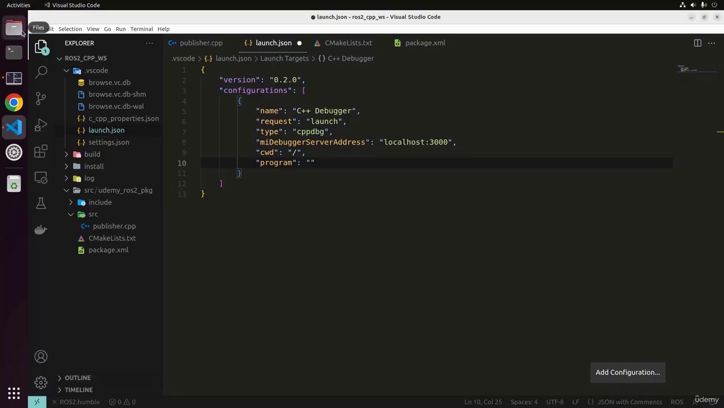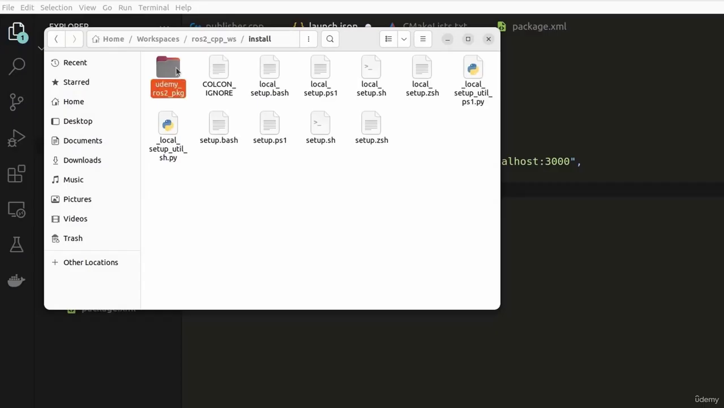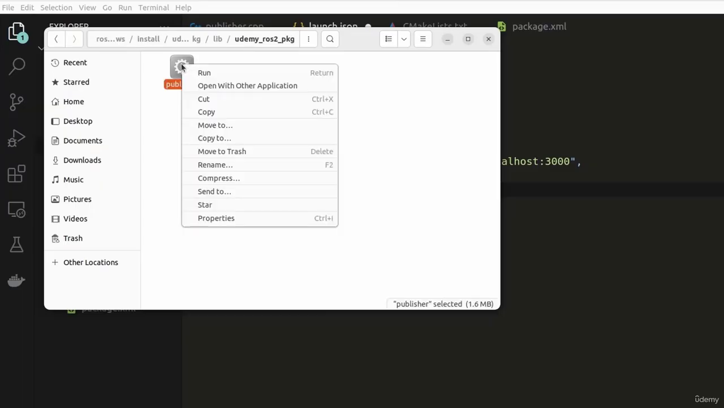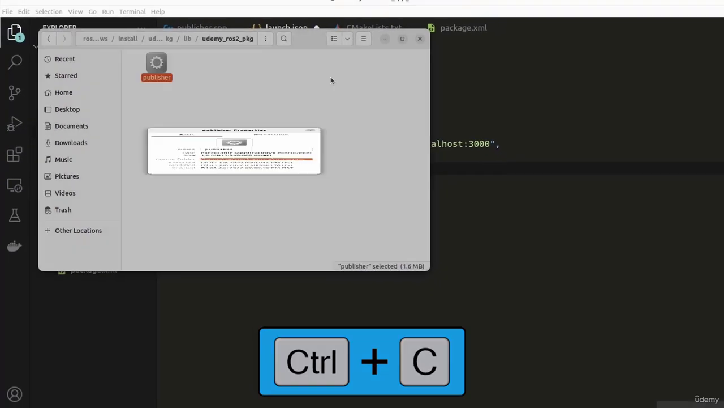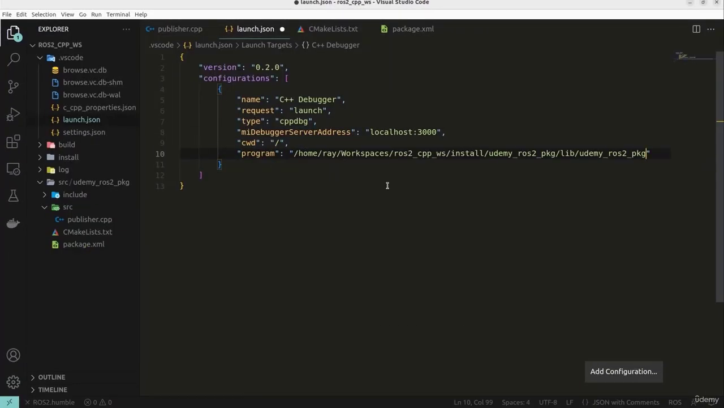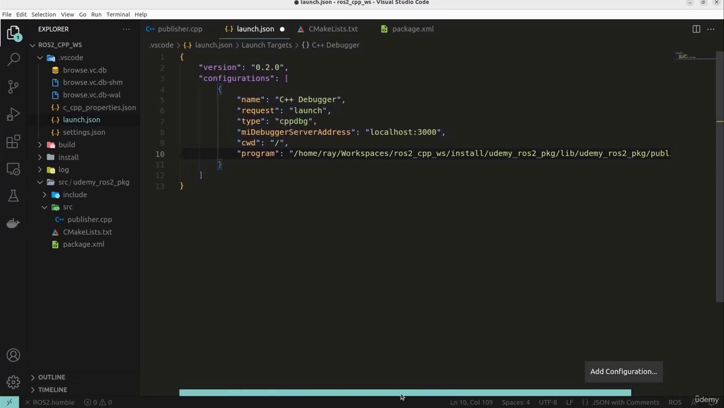If you remember from previous lectures, if we go into our workspace folder and we go into the install section, into our package, lib, package name, this is the location of our executable. So I can go ahead and get this parent folder directory. I'll copy that, paste it here. And we will be calling the publisher executable. All right, that's a bit long.